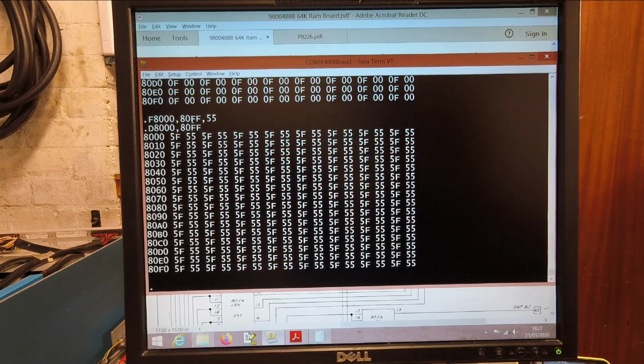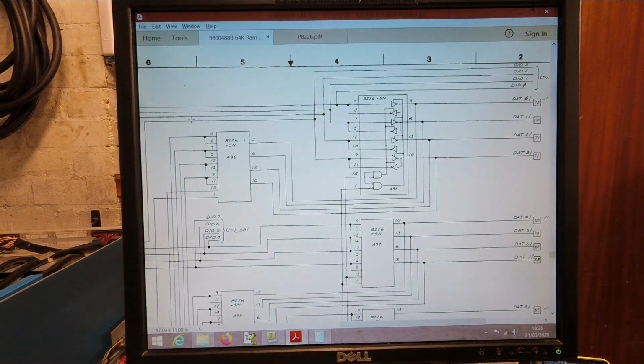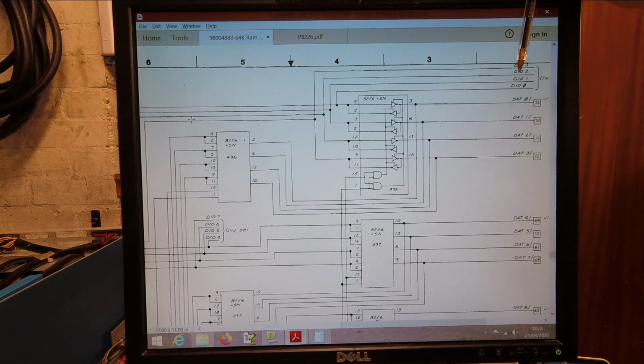Let me just switch the MDS off. Right, it's a bit quieter. Looking at the diagram, I'm pretty sure it's a data bus problem. I've done a bit of prep work, and by pulling out some of the low byte RAM chips, I've determined that the bank of RAM chips that are attached here are the ones that are causing the problem.